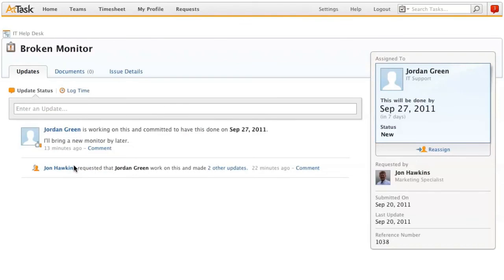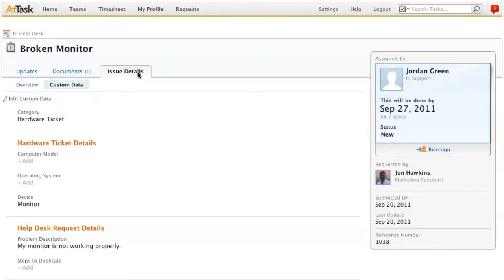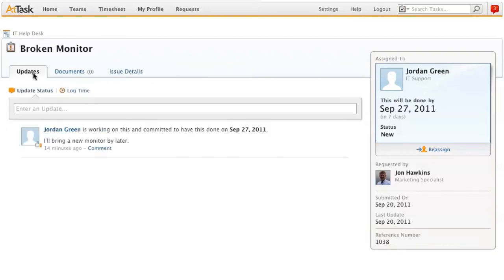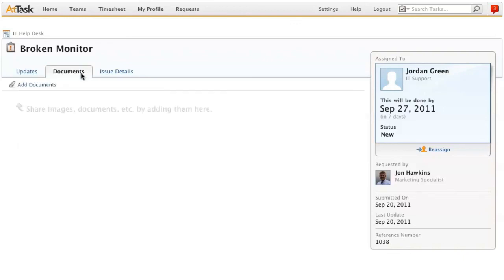When I select the Issue Details tab, I can see and review any additional information regarding this request. Under the Updates tab, I can also review any updates made by others and provide my own updates. When I click the Documents tab, I can view, download, or upload any attachments or documents related to this request.